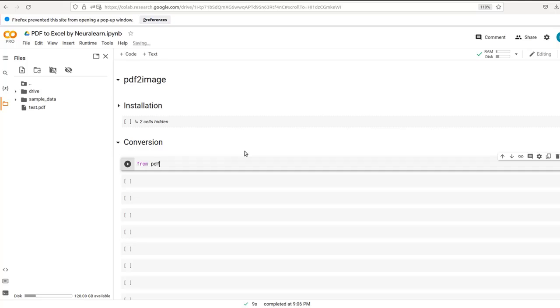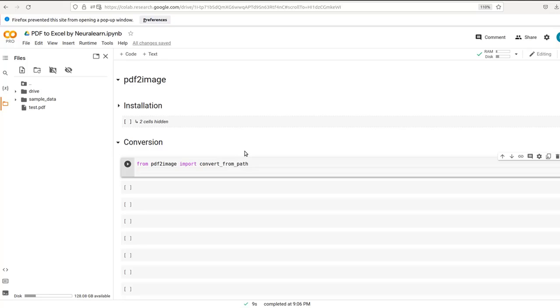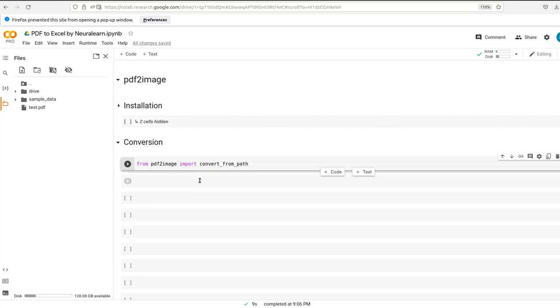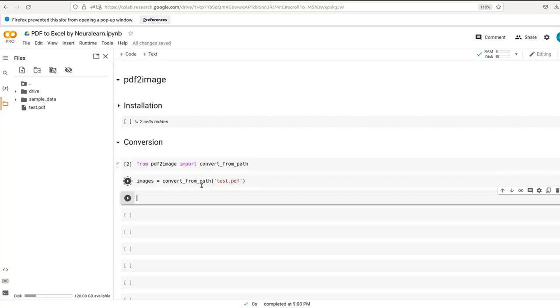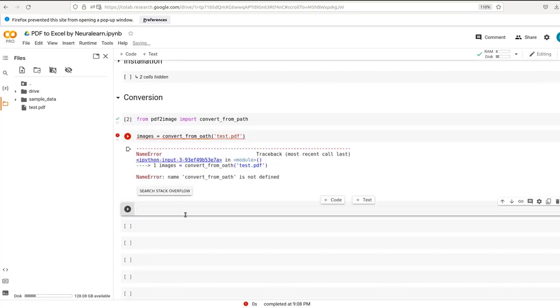So we have from PDF to image, which we've already installed. We're going to import convert from path. So we have this PDF here, which is in a given path, and then let's run this, and then we're going to take the images from there. So we have images equal convert from path, and then we simply specify the PDF path. So there we have test.pdf. We run that. That should work fine.